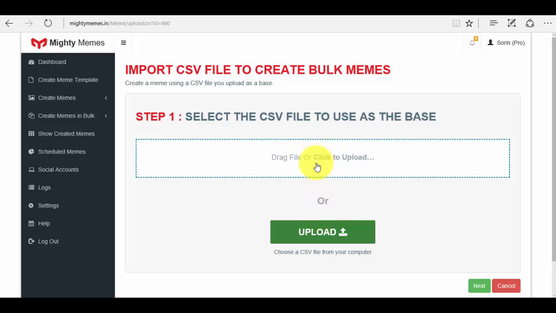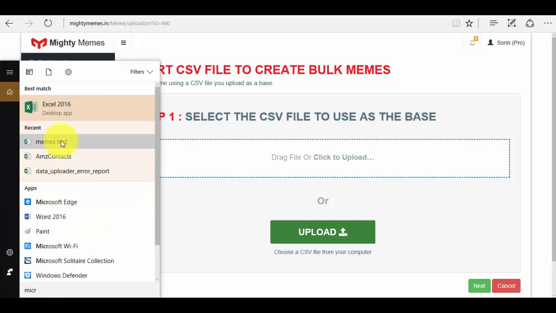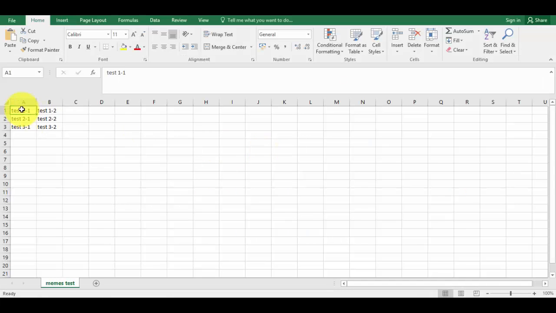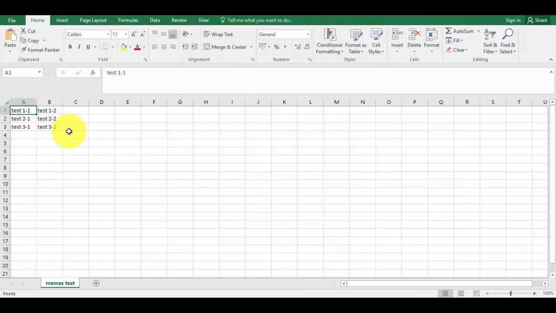Now let me show you an example, because I've created a CSV file as a test for you guys. And I actually want to show you that CSV file. This is the one, memes test. So this is how your Microsoft Excel should look, and you will have these options here. You just have to save it as CSV and you're pretty much done. Okay, so this is how it should look.